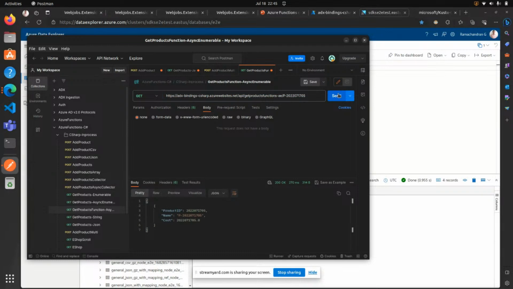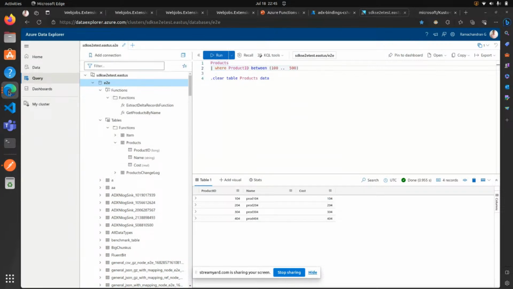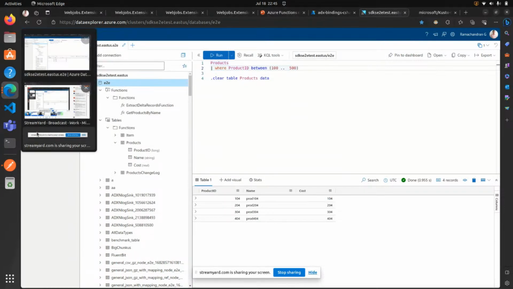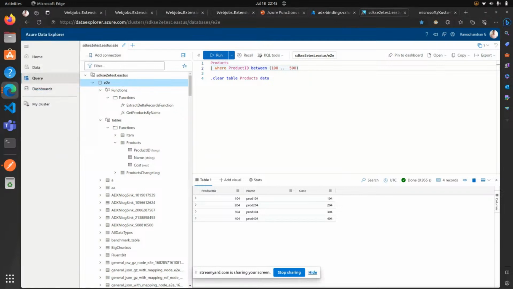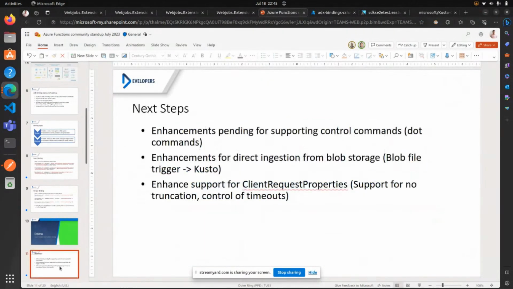So this is the first version that we have as part of our offering. What we want to do is build on this capability. We want to have a few more features coming in as part of the next releases. One is, of course, we want to support control commands. So apart from normal ingest and query commands, we have a lot of dot commands, for example, when you want to import data from an external source, or you want to export data to, let's say, a storage account. So these are called control commands. We want to support control commands in one of the next releases.